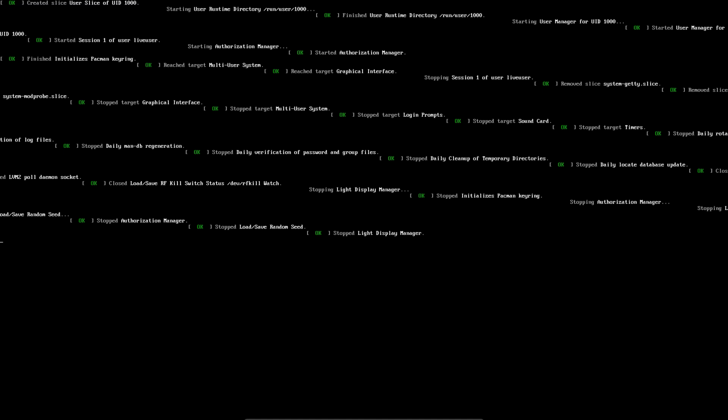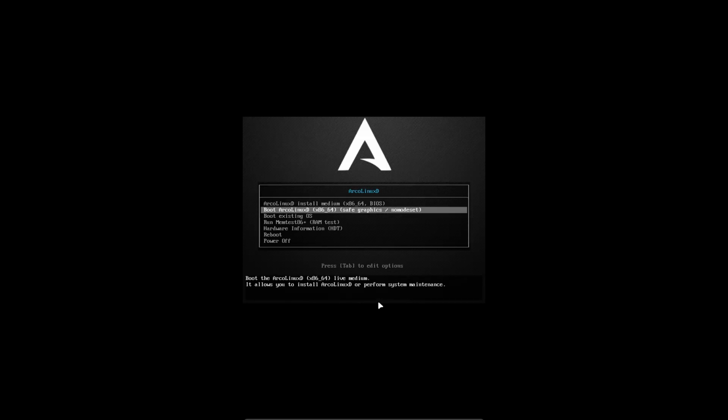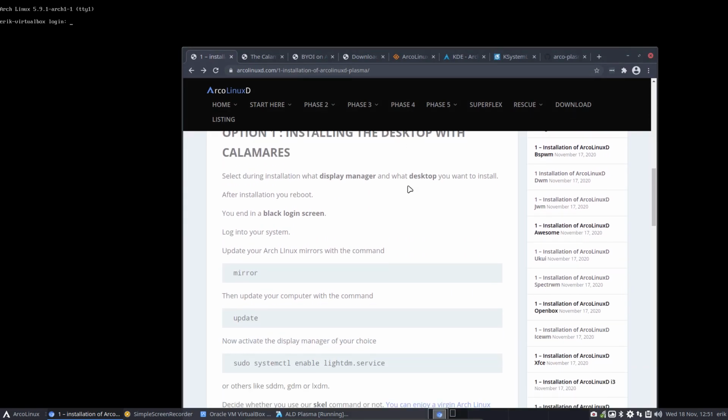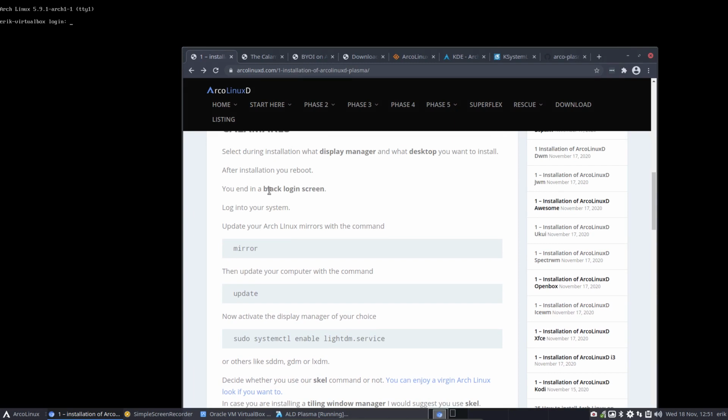All right, so done, cool. Let's reboot. Let's have a look. What do we have? Line 3 is for me necessary since I'm in VirtualBox. I'm booting from the OS. And then we ended up not in Plasma. Why is that? Why am I not ending in Plasma? Well, they say so. You end up in a black login screen. Okay, cool. And you follow the lists.